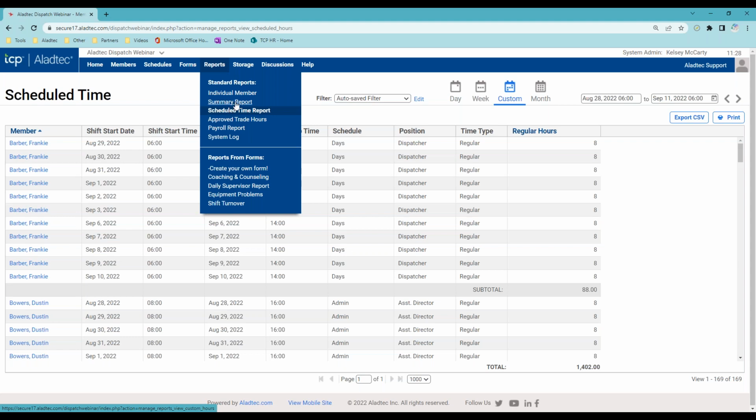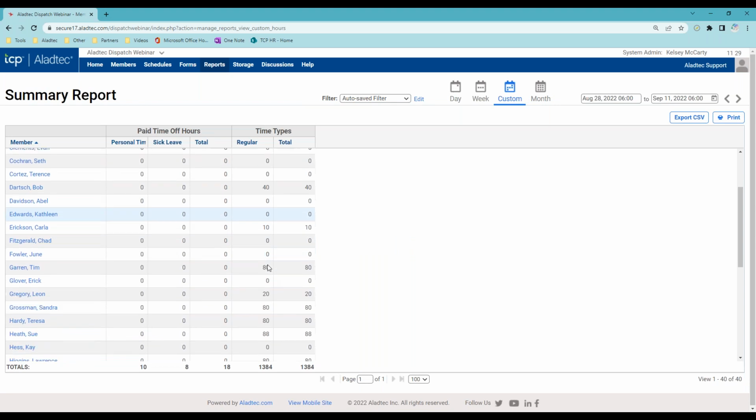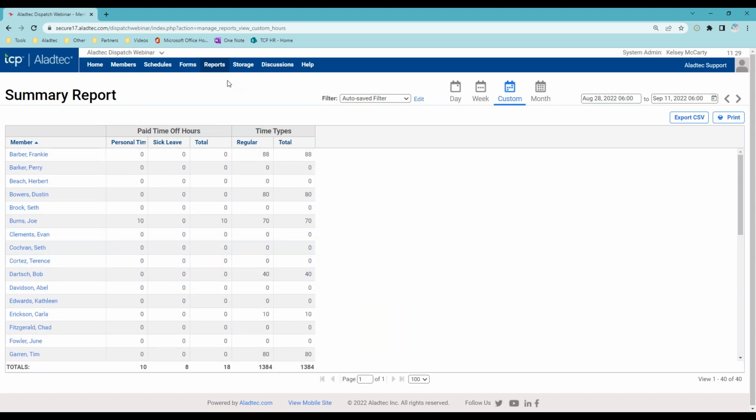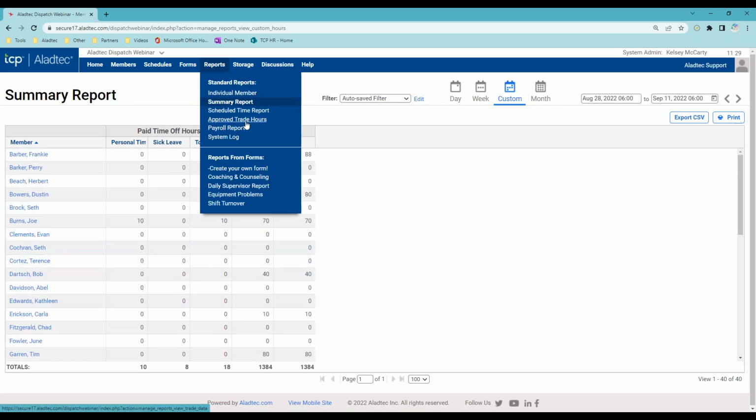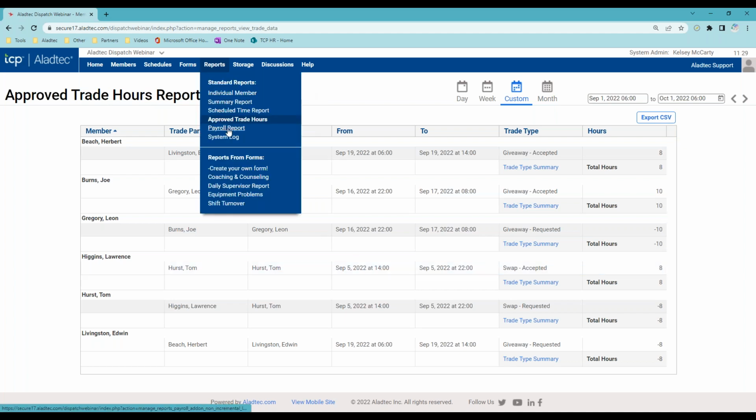You can look at things like summary reports that are going to give you a total view of hours over a certain time frame. You will have the option to look at an approved trade hours report, so we can see that net zero, and make sure that people are giving up shifts and taking shifts in an equitable way, that they're not just giving up shifts and constantly sitting at a negative net value.